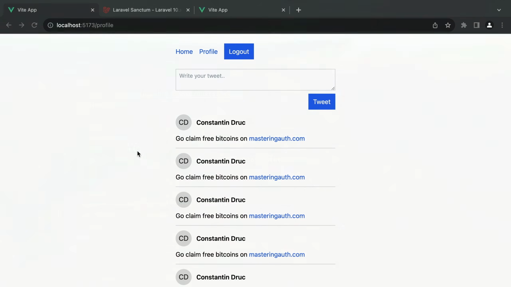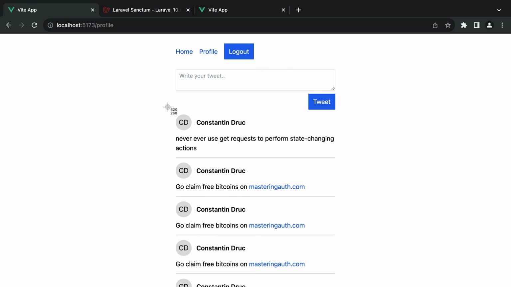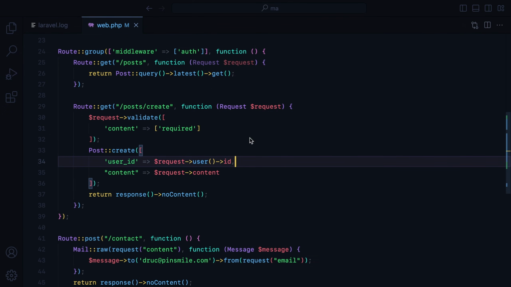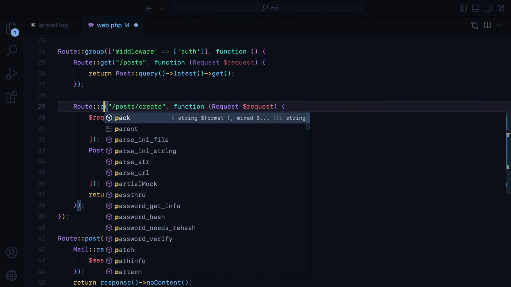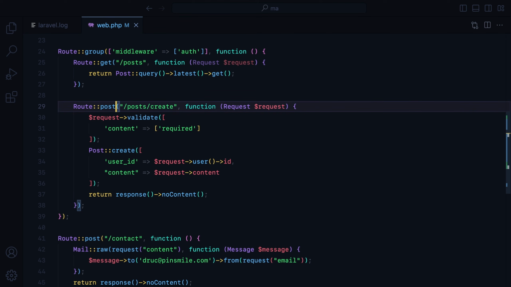Now if we go in the browser, click the malicious link, refresh, and here's another crappy tweet we never intended to post. So any CSRF protection you might have goes out the window when using GET requests for state-changing actions. So never do that. Use the more appropriate post, put, patch, and delete requests. And that is everything you need to know about CSRF protection in Laravel.